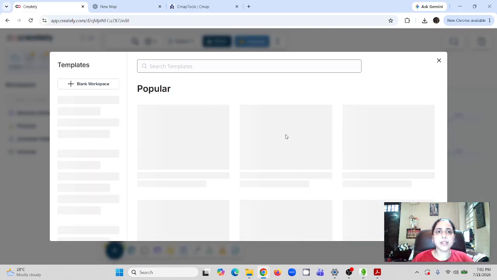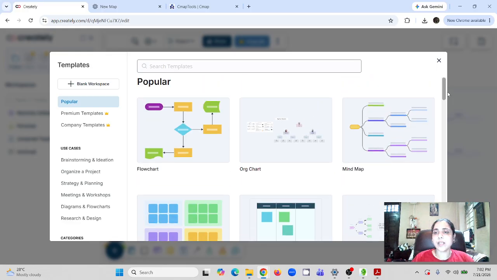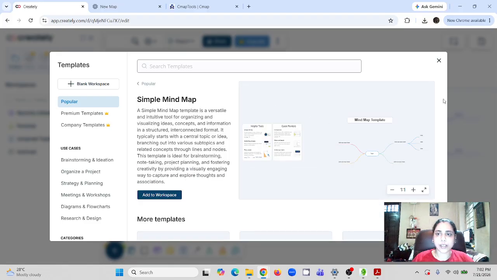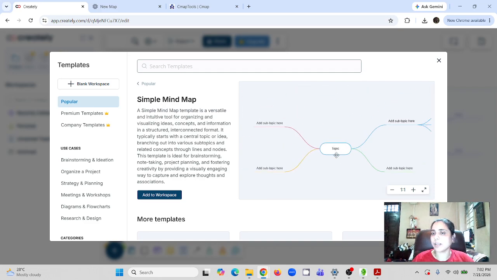Once you click on templates, I don't know if they offer much in the free version, but yeah, it is offering quite a bit. So you can pick any one of these. You want to see a preview, you can click on that so that you know what you're getting into. So mind map looks something like this. Let me click on the plus sign. That is, you have the main topic here and you simply go on adding subtopics.